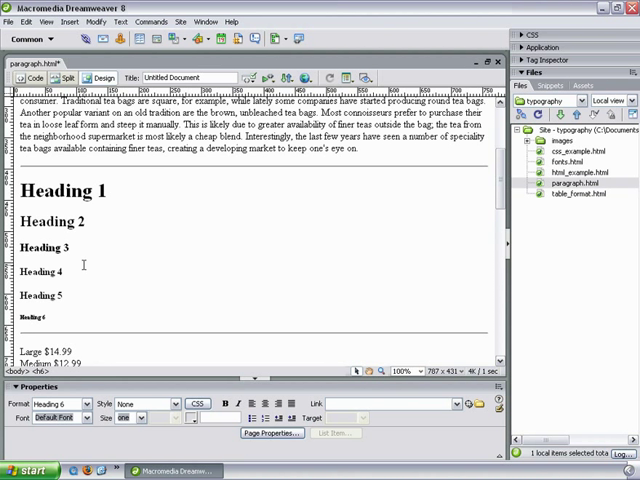Now, the default appearance of text that's been formatted as a heading might not look that attractive, but you'll find later on that it's a pretty common practice to use heading tags when you want to apply cascading style sheets to your pages. And we'll see that when we get into the chapter on style sheets.